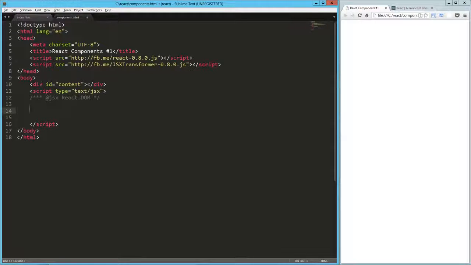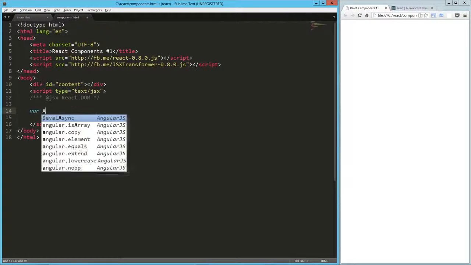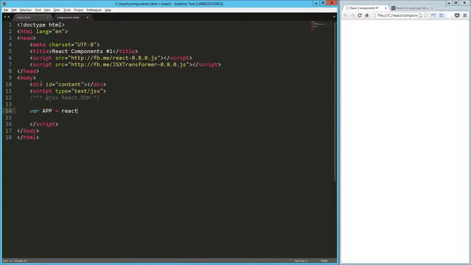So let's create our first component / application. So var App equals React. Sorry, that should be a capital R, React.createClass. And that's going to take an object, and inside that object we're going to have a render method. And then from there we can just return our HTML.